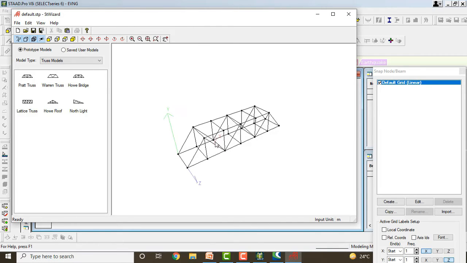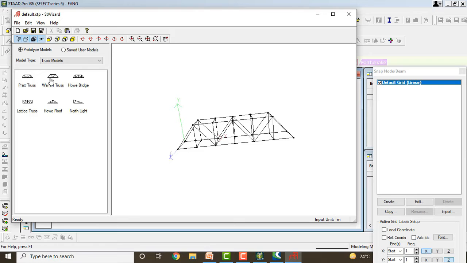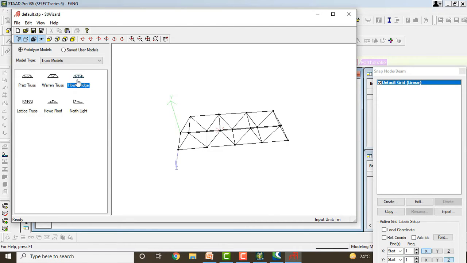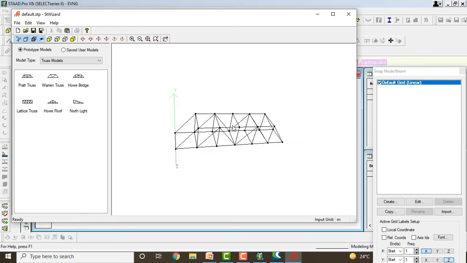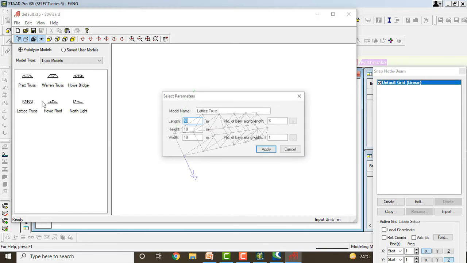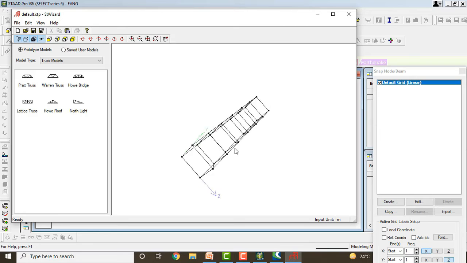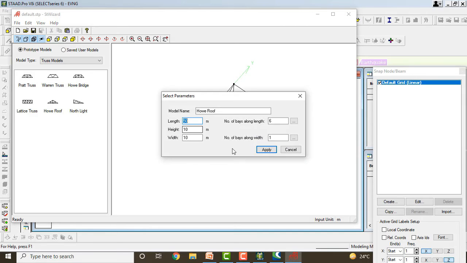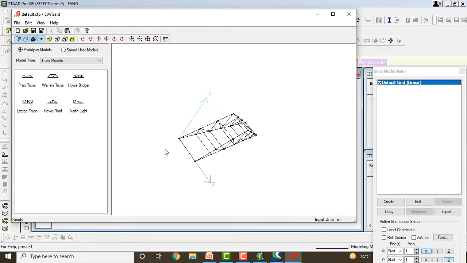draw. So if you want to do the truss, here you have different types of trusses. You can see this is the Warren truss, and this is the Howe bridge one, and this is the lattice. So here we can see different types of trusses, and this is the Howe roof. So here we have these types of models.